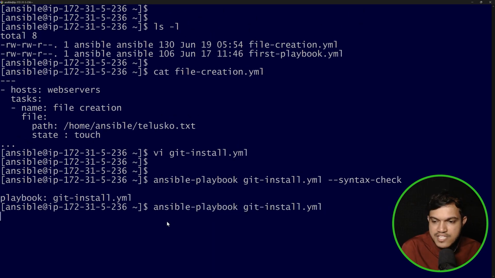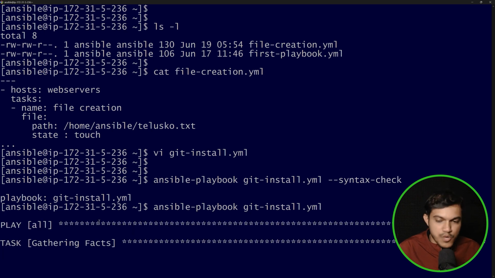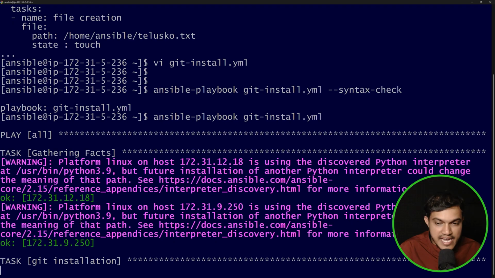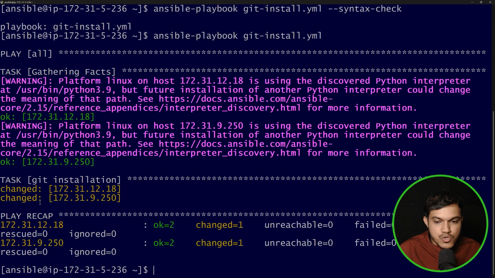The moment I hit this, let's see if it is able to install Git. Yes, it is okay. It is running the task git installation, and it is able to do that. You can see changed is one for both machines, so it is installed.